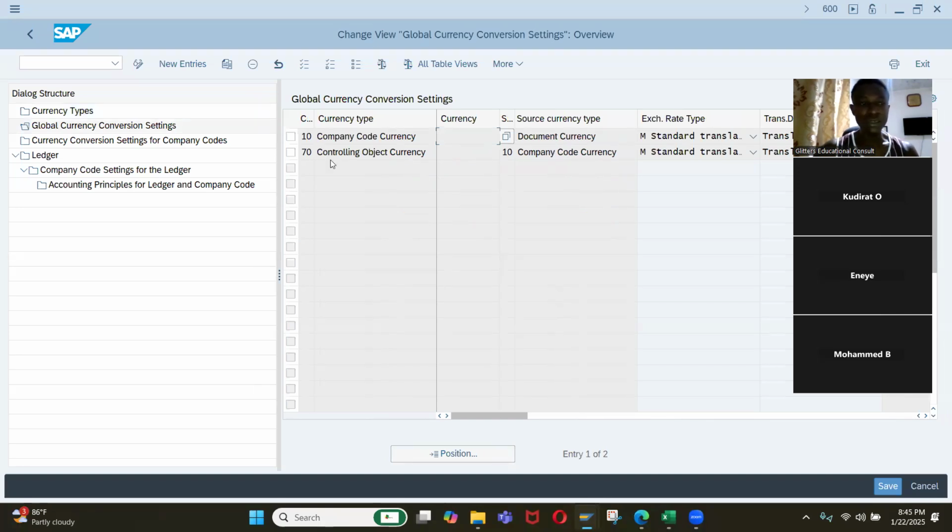1070 are global, what do you call it? Global currency. And where do you see global currency? There are places where you map your currencies. One is under your company code. So the company code currency is what? It is called local currency.